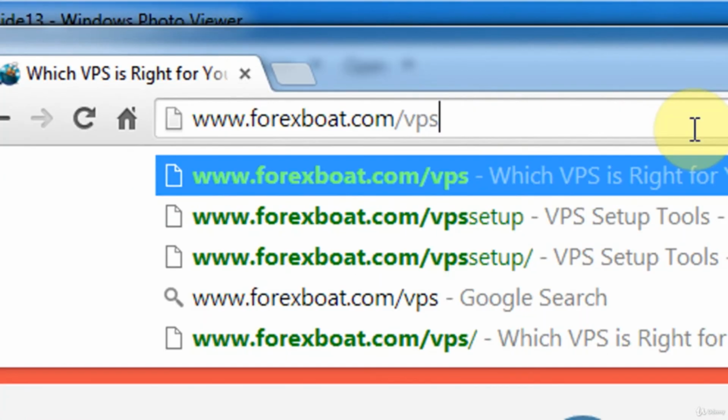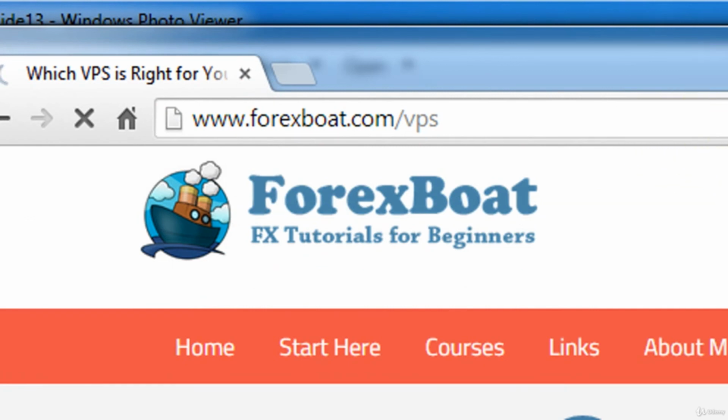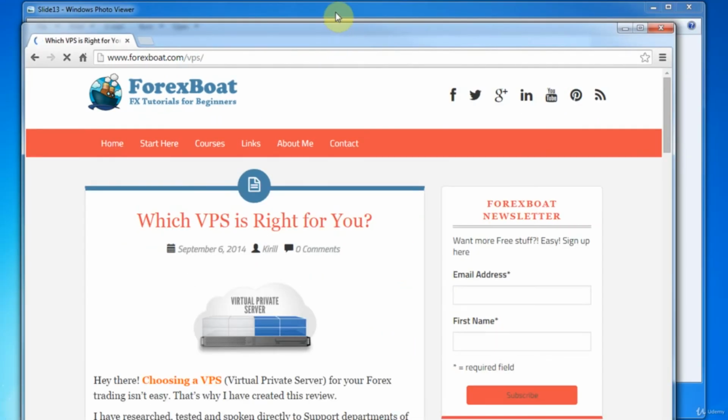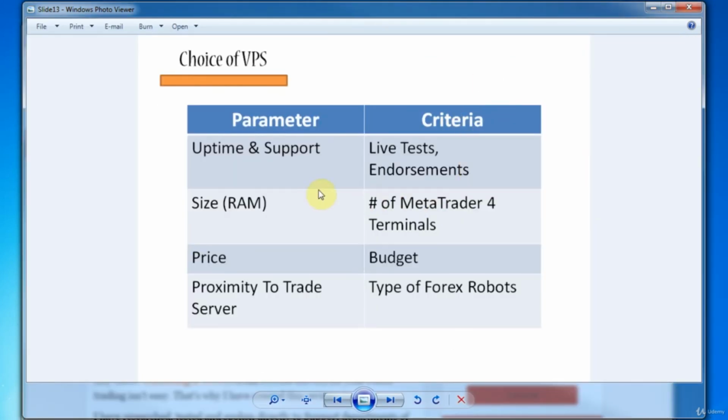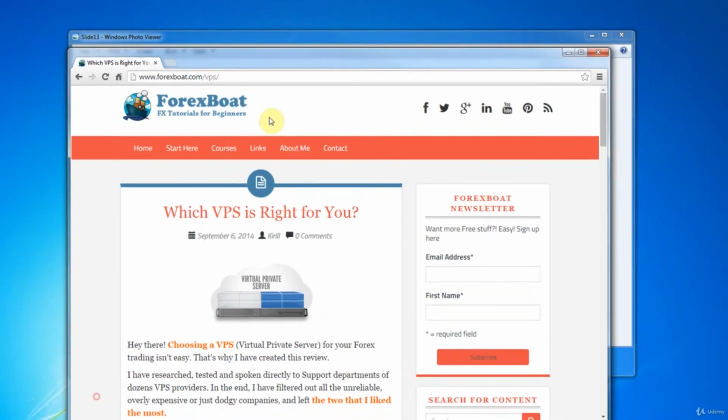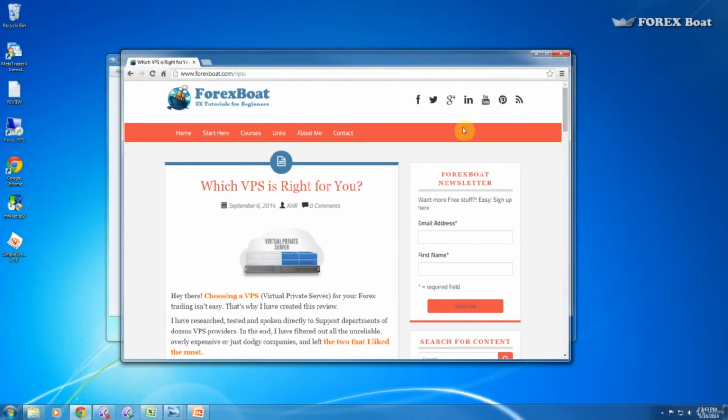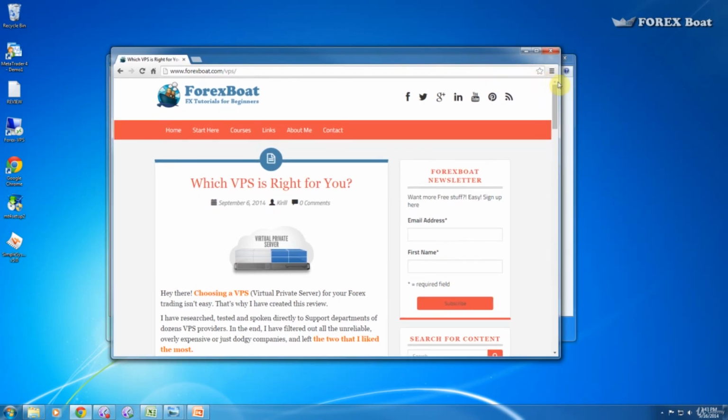So you just have to go to forexboat.com/VPS. And going back to our tutorial, that basically means that I'm making your selection criteria a bit easier because I've already done this part. I've already done the tests, I've already checked the endorsements and talked to the support. I've only left the best of the best, and from them you'll be able to choose based on these other remaining 3 parameters. So I hope you check this page out, and hopefully that will help you choose your virtual private server and make your choice a bit simpler to make.